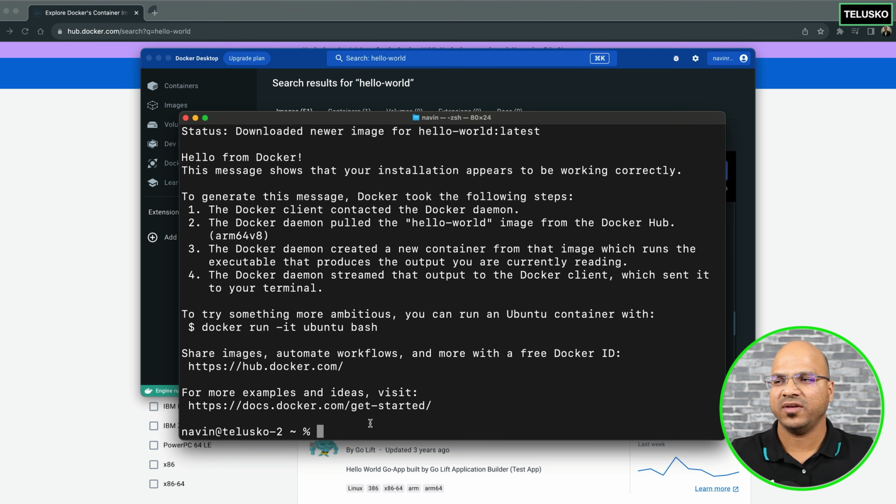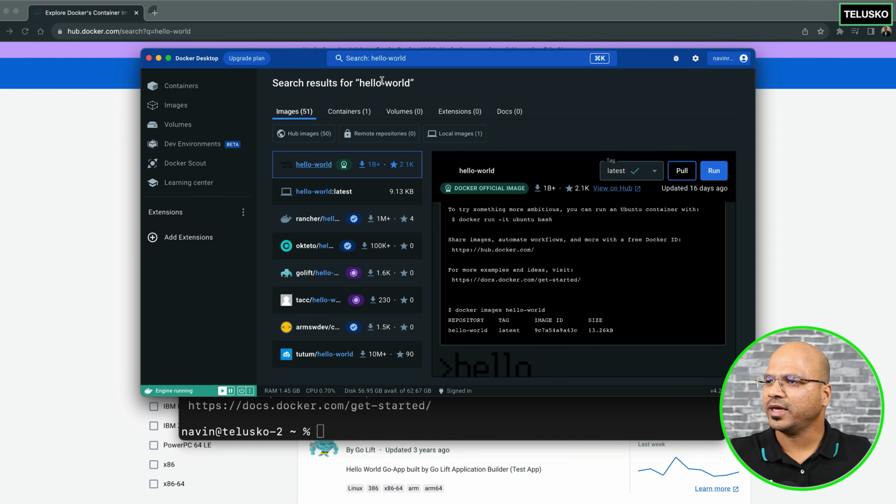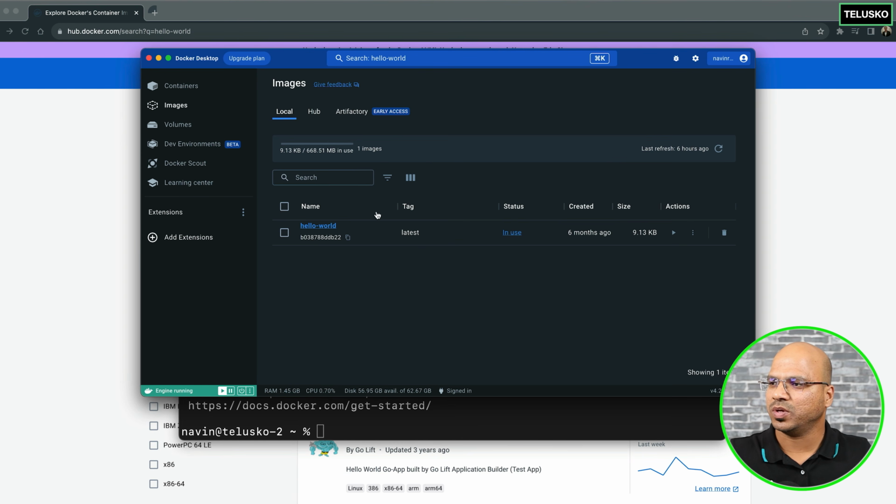How do I verify if I got the image? We have multiple ways. We can use the command line, or we can use the Docker Desktop. So if I go back here, and if I say images, you can see we got hello-world.